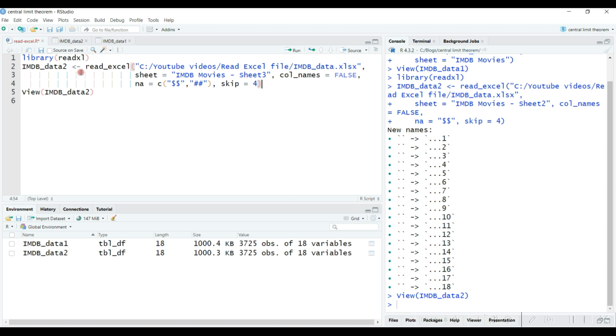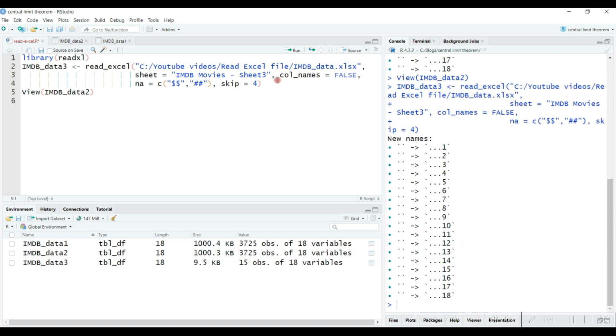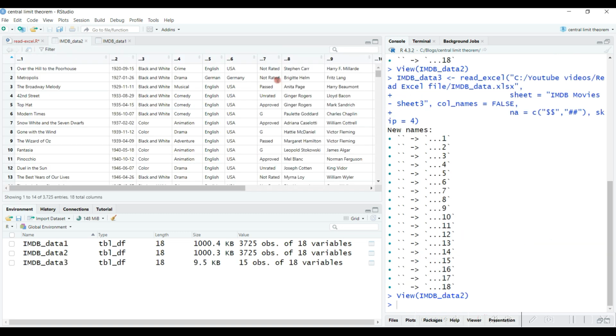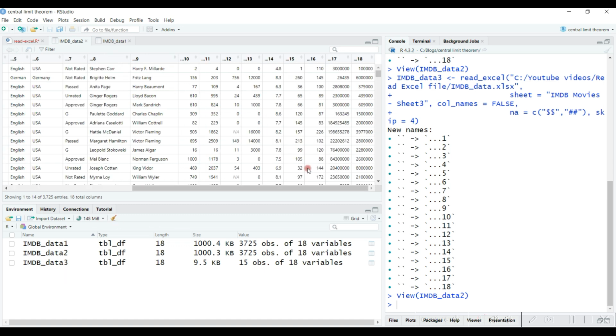Before we execute, let's change the name of the data frame to IMDb data3, and now let's execute. Let's view the data frame. So here we go. We have IMDb data3 as a data frame, and the cells which are blank, and the cells with the dollar and the hash values, got replaced with NA values, as you can see here.